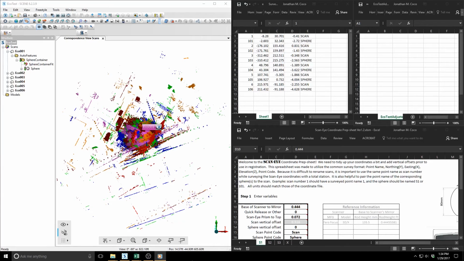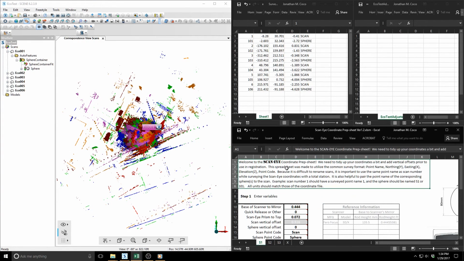to find the single ScanEye Eco 100mm spheres that were paired with each scan. On the right we have the raw survey coordinates, the ScanEye coordinate prep sheet, and a blank CSV file where we will save our adjusted coordinates for use in scene. Let's start by reading the prep sheet introduction.